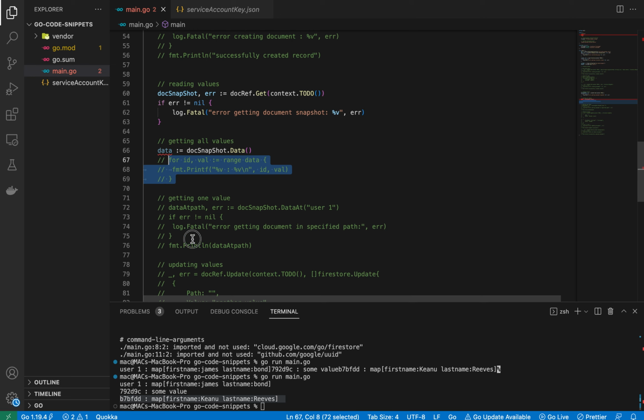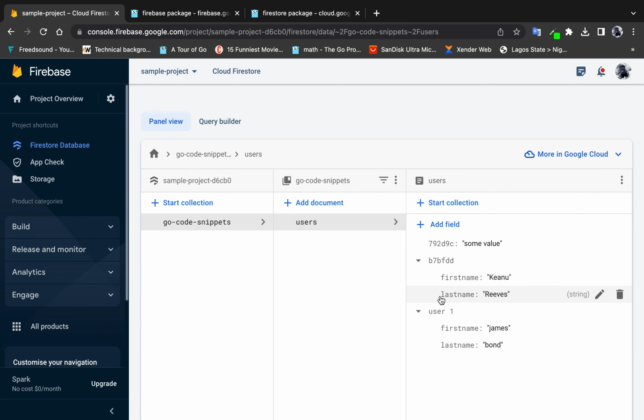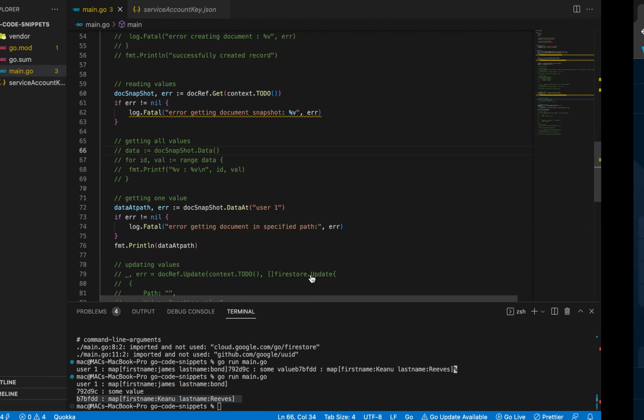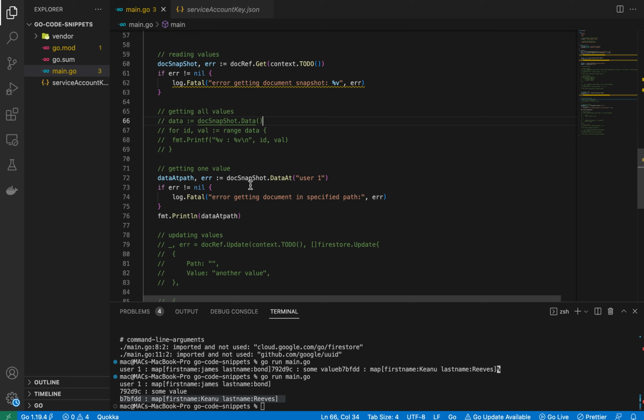Then I can say I want the DataAt, then you pass in a reference. The reference I'm passing in is basically just the field or the key to the document. So I'm passing in user1. So it's going to give me James Bond, which is basically this here. So I can simply get the data at user1. Then I'll handle the error. Then I'll just print out the data if there's no error. So I'll run it.